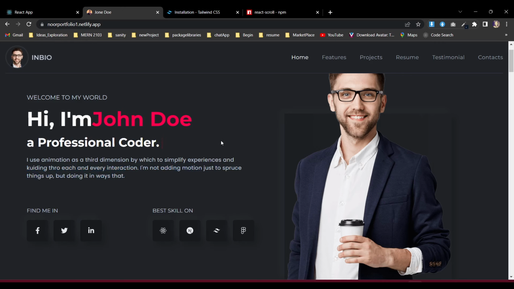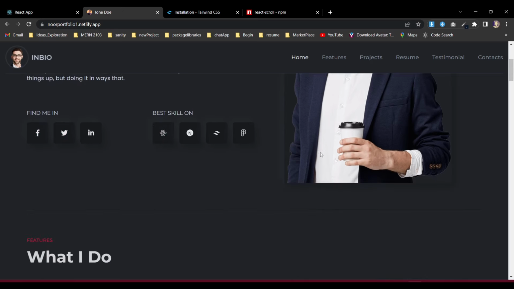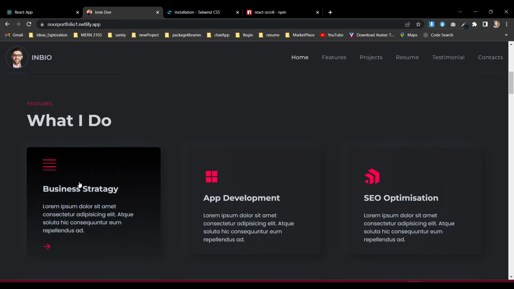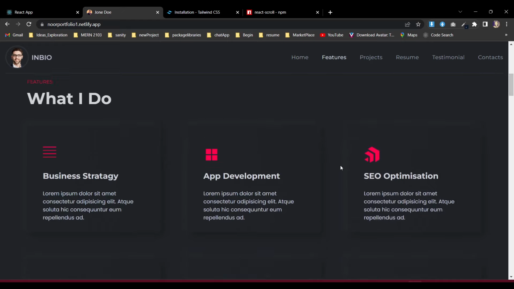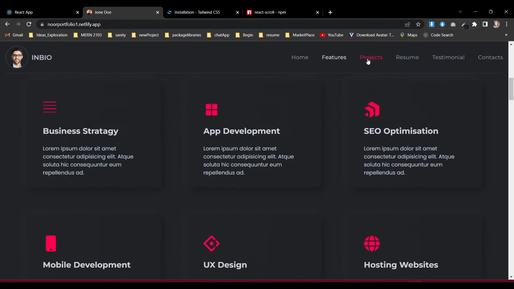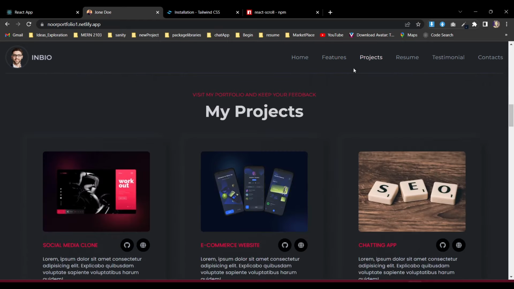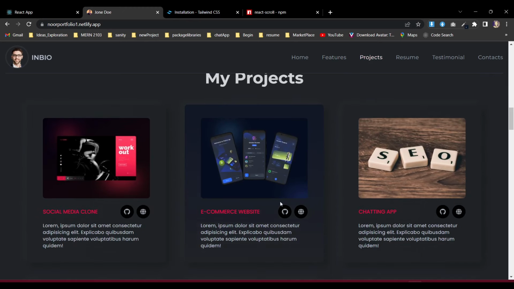Now we have our banner, our name, and a little bit of typing going on, then our description, and then how people can find us or our best skills, and then one image. Then we have the features. Here we are showing what kind of work we can do, and you can also see a hover effect happening here too. In the project section, we are showing our recent projects, and we can highlight a project and then connect it to our GitHub repo or to our website.